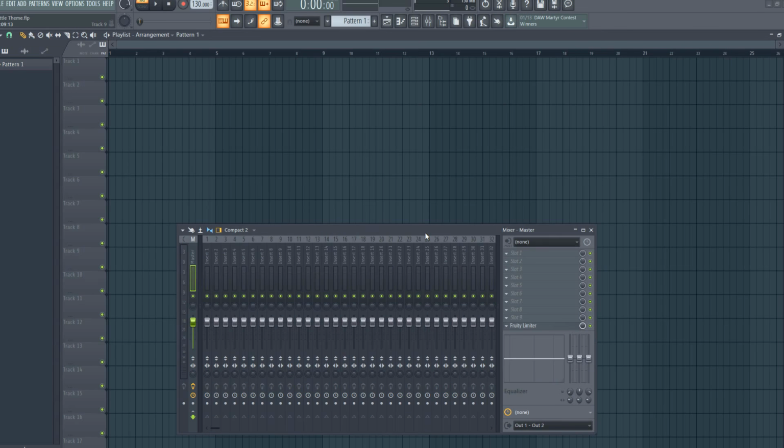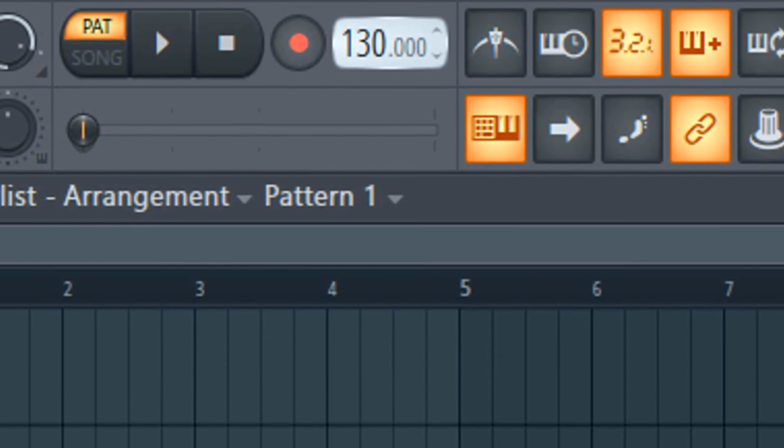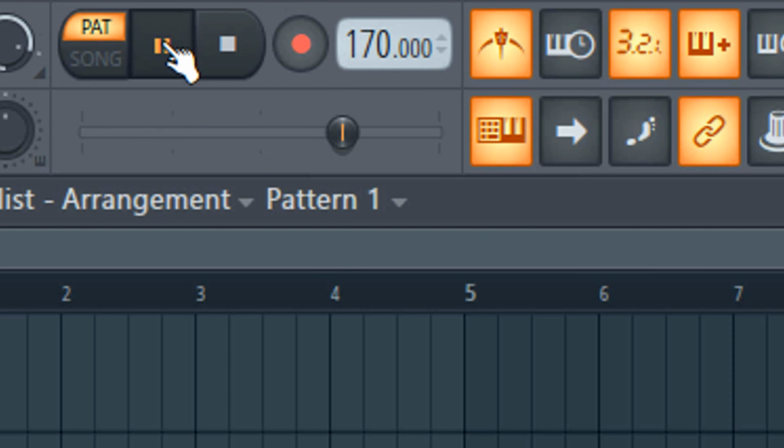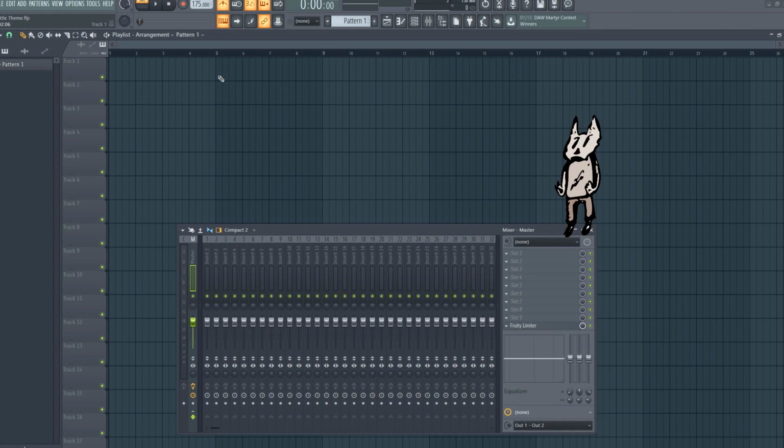Next is the battle theme. The battle theme is usually pretty fast. In fact, I'll probably put it at 170, which is pretty fast. And where to start with a battle theme?